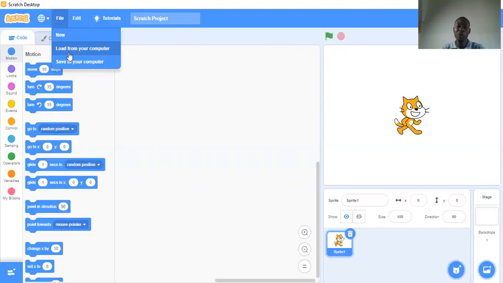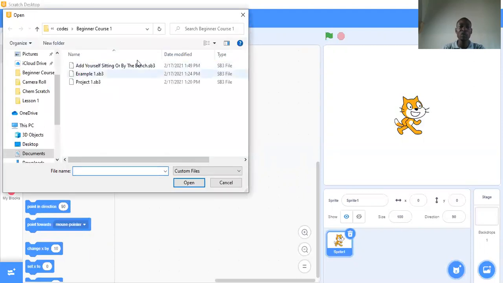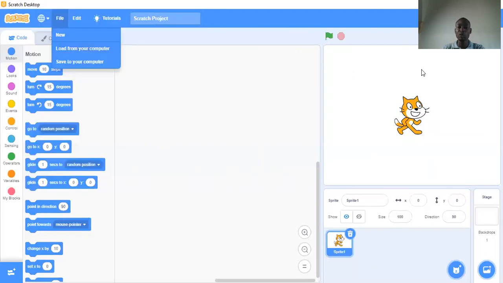If you copy it to your PC, you now click Load from your computer, and then it's going to take you to a folder. You navigate to the folder where you have the Scratch project that you want to load. Is that okay? Once you load it, it's going to show that project in this environment. Then Save to your computer: when you are finished developing your program, your animation, your story, your game, and you want to save it, you click Save to your computer. These functions we'll use later.